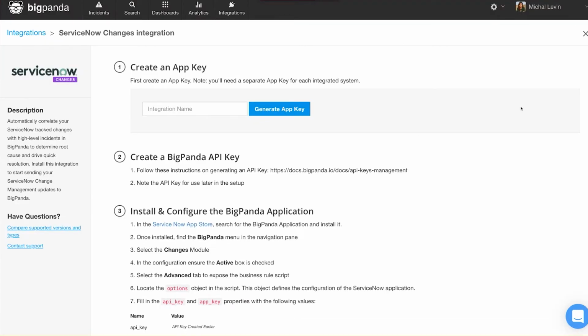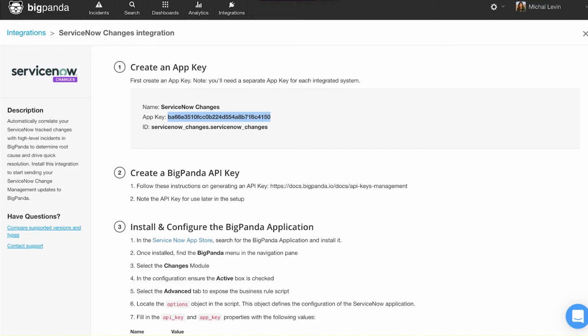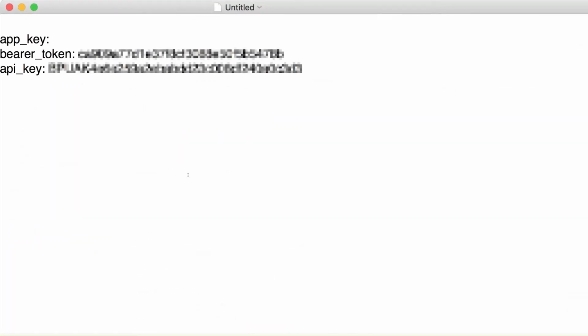We will now create a ServiceNow Change integration. The first step is to give the integration a name and generate a unique integration app key. Let's copy and save this app key for later use in a text file which we created prior to the configuration. In this file, we also saved the bearer token. This is a unique token that identifies your BigPanda instance. If you do not have your bearer token, you can access it by viewing one of your existing alert integrations. And the API key. The API key allows you to securely authenticate calls to the BigPanda public API. The API key is created by accessing the API key management page. Let's paste the integration app key. Let's go back to BigPanda.